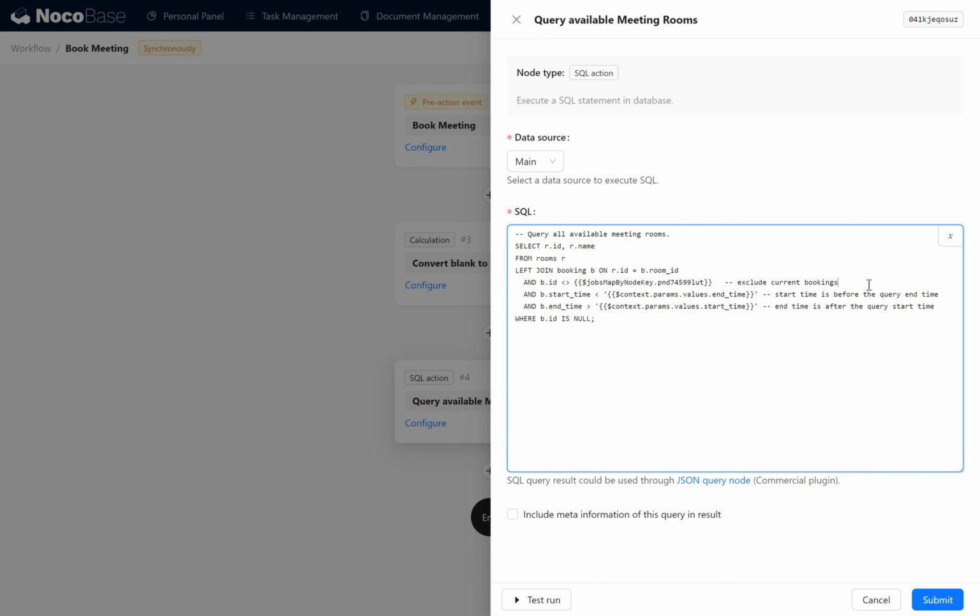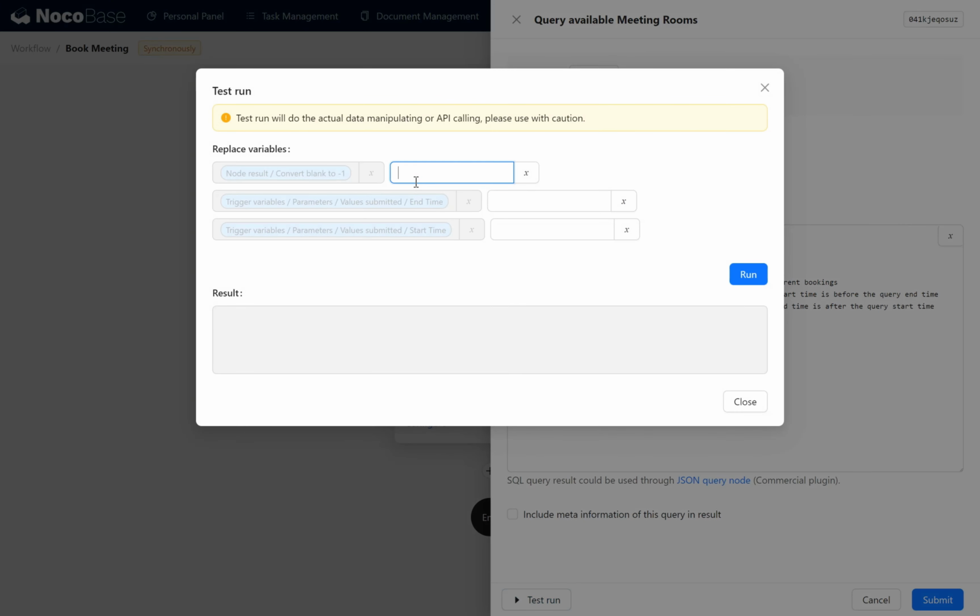The SQL statement means before end time, after start time. So the data is the available booking time slot. But if the final result is null, it indicates an unavailable time slot. In our scenario, the reservation table is named Bookings. Under the SQL action node, we can also click Test Run to check whether the SQL statement executes normally. Note that performing a test run actually executes against the data table, so be cautious when using it.